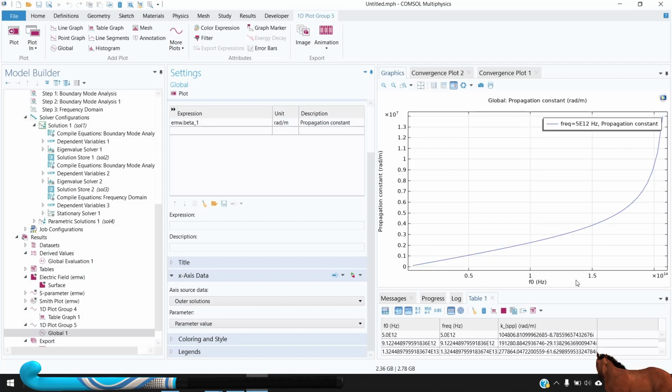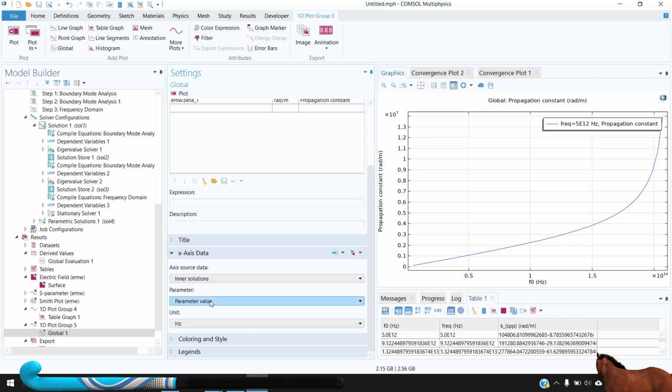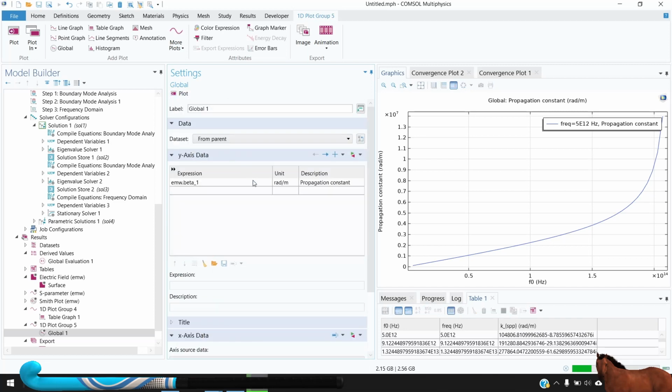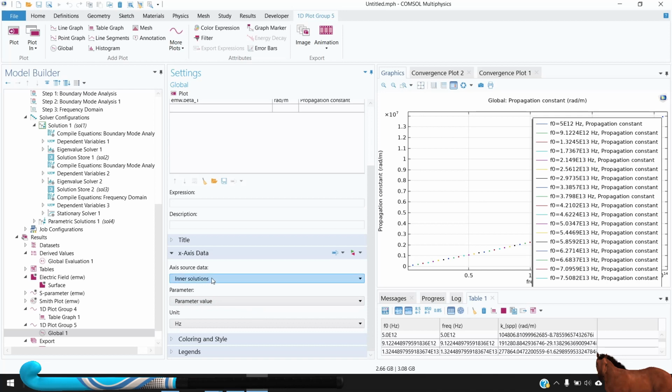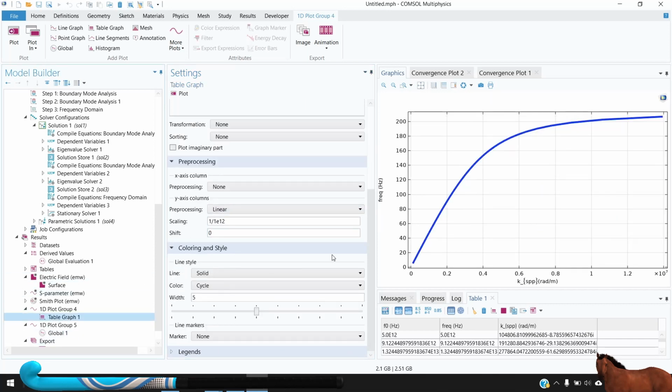Now you see that it plots F on the x-axis and K on the y-axis. I don't know how to change this really, but maybe we can try something like this. Inner solution instead of outer solution. Still no, so I prefer to do just using this way and plot using the table graph here.